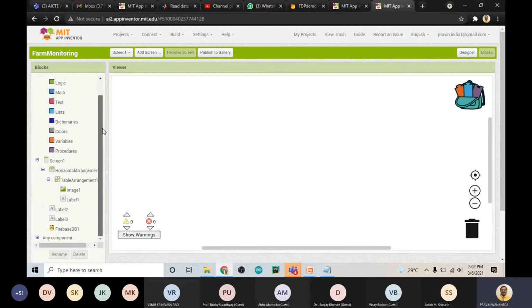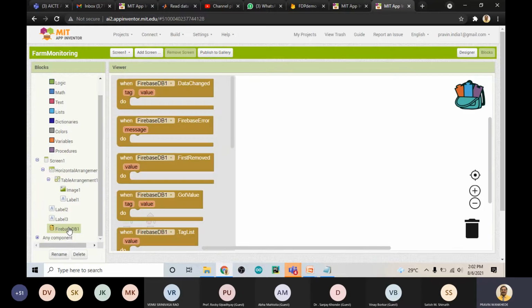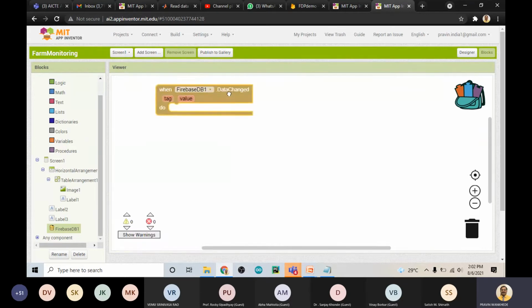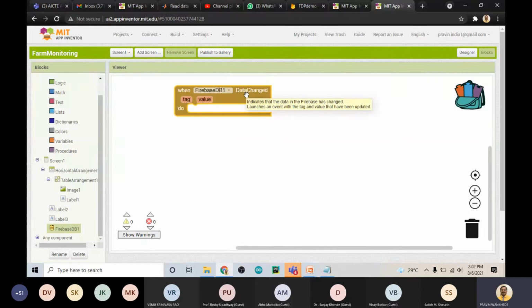So what I will do, I will go to Firebase here. See, on the left hand side there is a Firebase. I hope you got this one. Now in this Firebase you will get different tab options. For this I will select the first, that is the when database data change. Take this and drag it. Same thing you have to do.